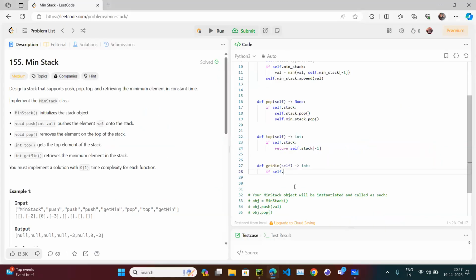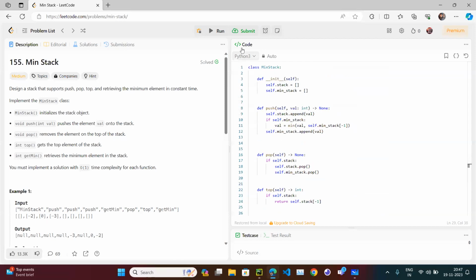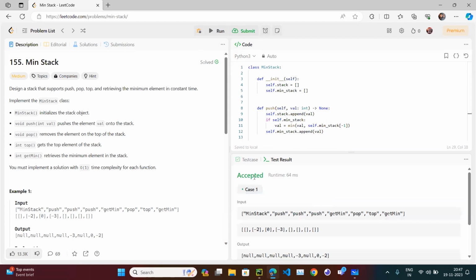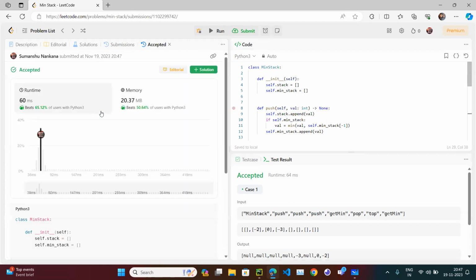So if there is anything in self.min_stack, then we return self.min_stack[-1], the top value. Top value means -1. Let's try to run the sample test cases to see if it works. The sample test case has been accepted. So let's try to submit it. Our solution has been accepted.